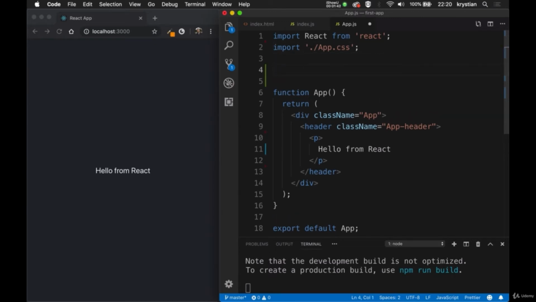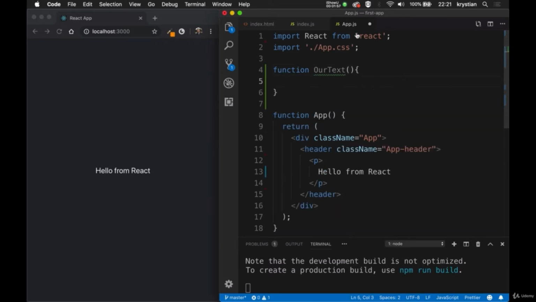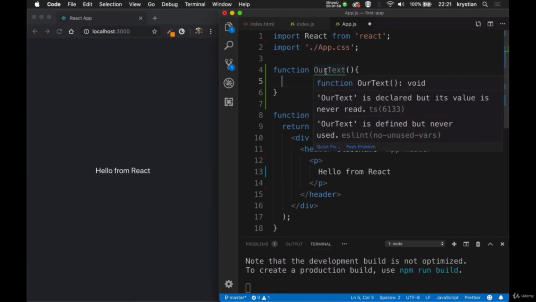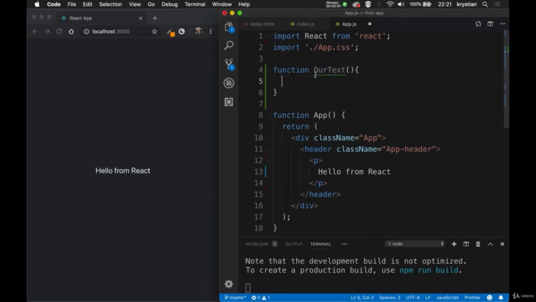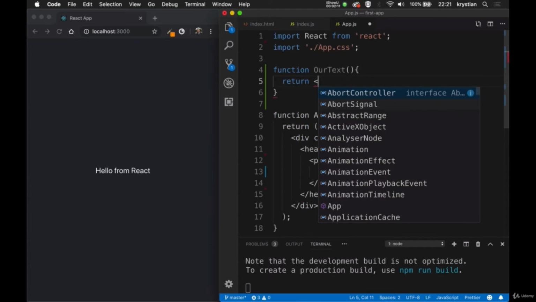A component I can create using a simple function. So function, like that, and let's say our text, like that. That's a normal JavaScript function, our text. Inside our function, we can return something, and that's a combination of HTML and JavaScript. So I can do a paragraph.